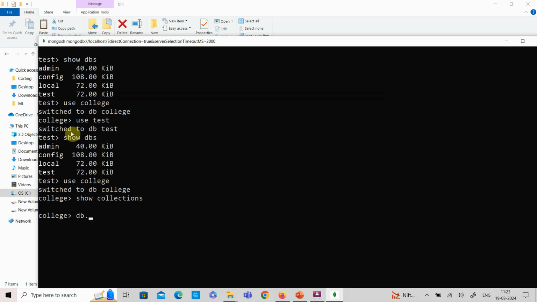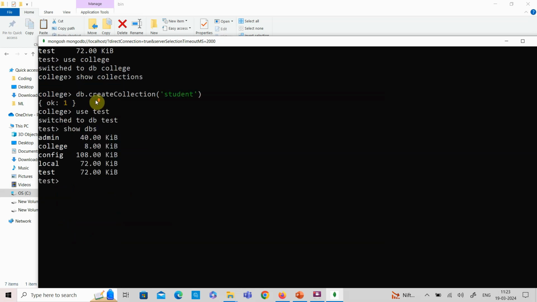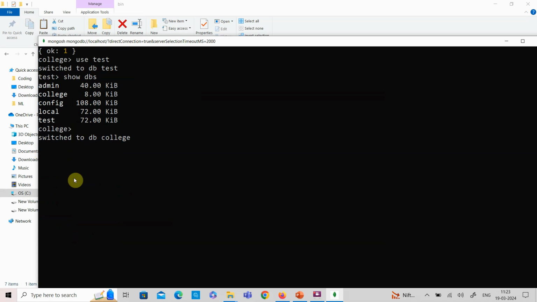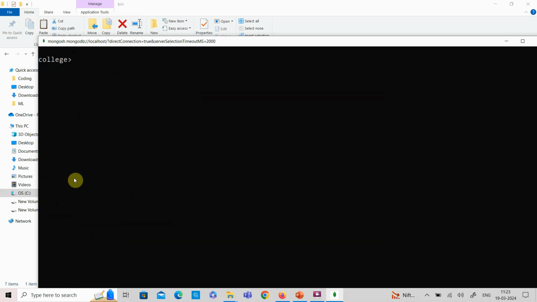So I'm going to create a new table. To create a new table, db.createCollection. Here the tables are referred to as collections. I want to create a collection named student. Now it's created. I just switch and check with show dbs. Now the college database gets created. Now I have to switch to college.